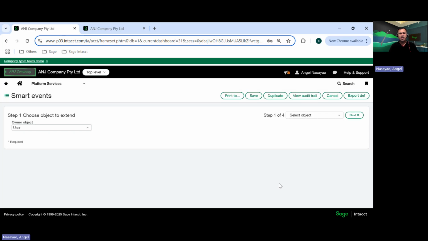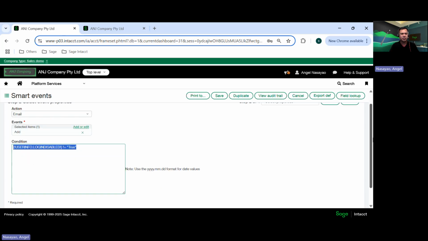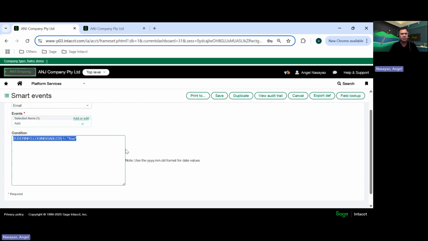All right, so what you can do is create a smart event. This is a smart event that is applied on the object user. So step 1 here. Under step 2, you can have some sort of validation when it comes to condition. In this case, it's using the user info login disabled.